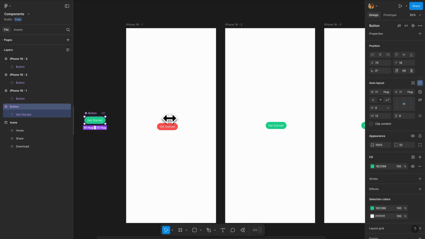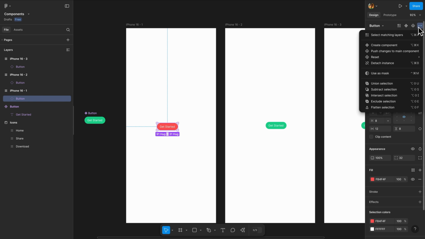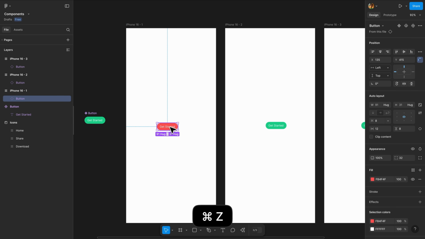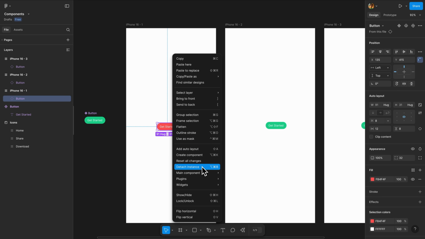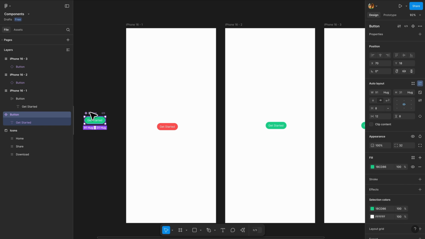But what if you want to unlink an instance from the master component completely? In that case, you can just select it, head over to the design panel, and here I'm going to click on this icon, more actions, and you can click on detach instance. Just like that, you see that it's no longer purple, indicating that it's a normal layer, and it's no longer a component or an instance of a component. Alternatively, you can just right click on it and click on detach instance. And now this button is no longer linked to this master component.